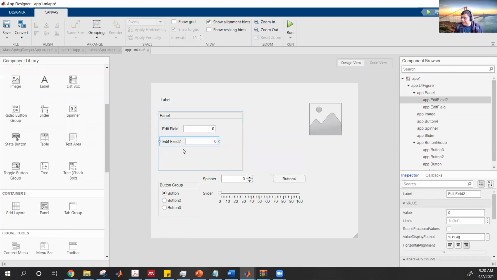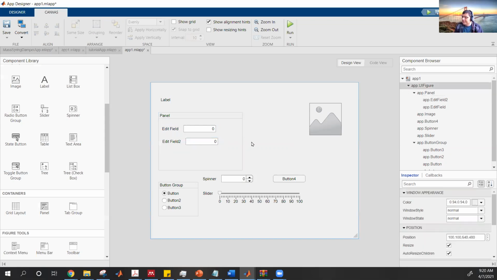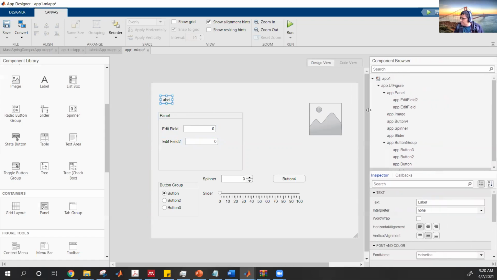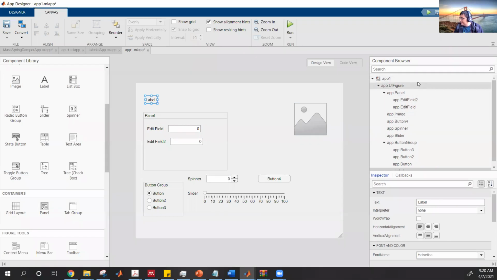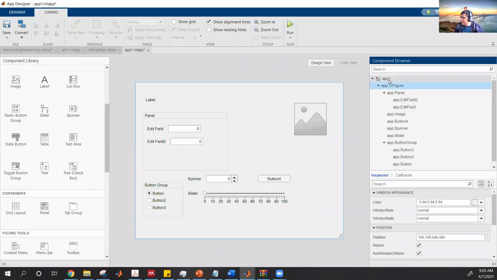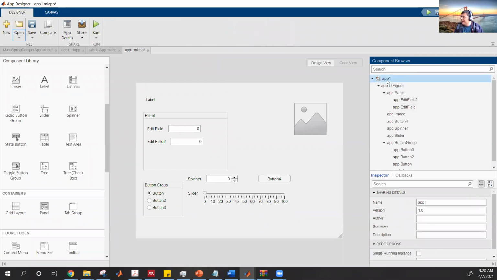It makes much sense because you can organize everything into subgroups, and those subgroups will help you keep your code clean, or your interface clean for the users. So this could be one example. Let me show you here. This component browser basically is a list of all the components that you have on your user interface. This is the name of the app at this moment, app1, because we have not saved the app yet.